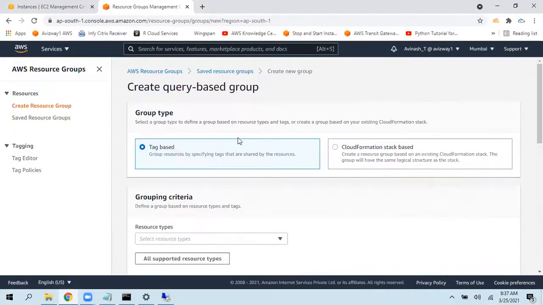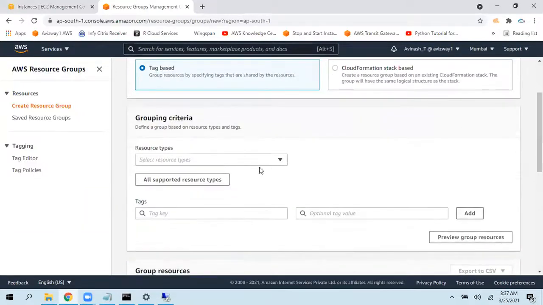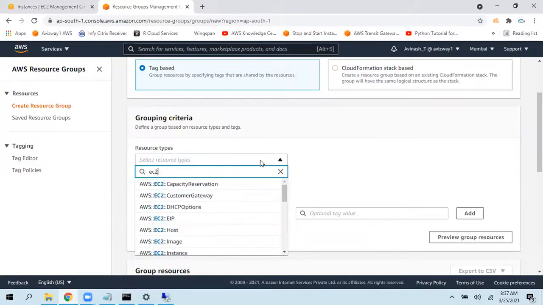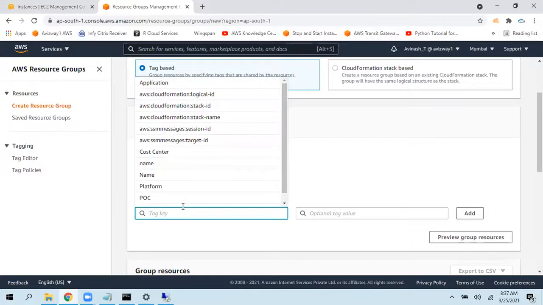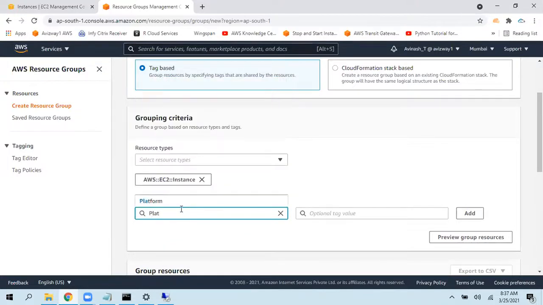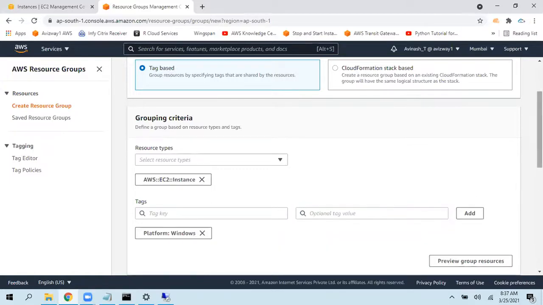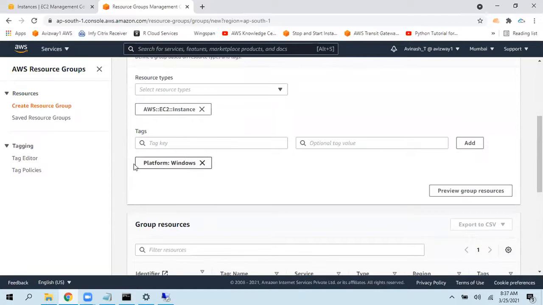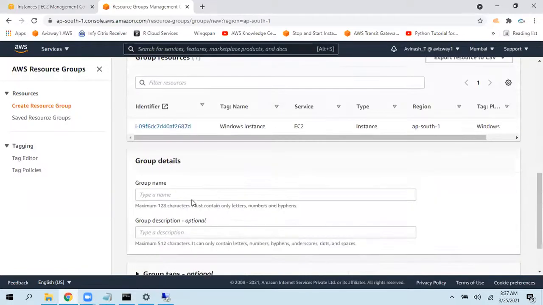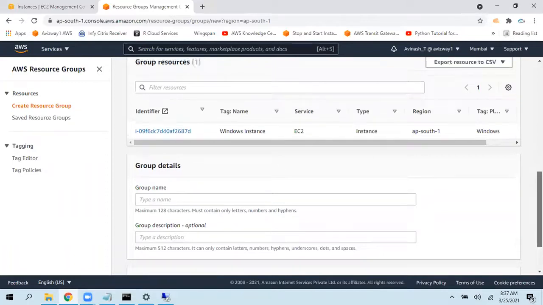Then go here, create a resource group. I'm going to group the resources by using tags. What are the resources you want? Okay, I'm going to pick all the Windows EC2 instances. So all the instances that contain a tag called platform with the value Windows, I want to add. Now I'm going to preview all the resources that contain this tag. Click on preview group resources. It shows how many resources have this tag.